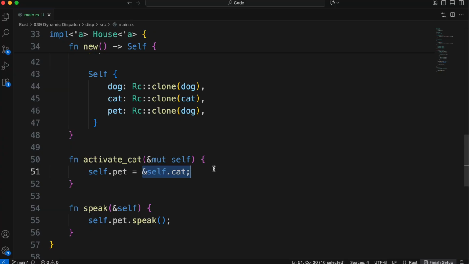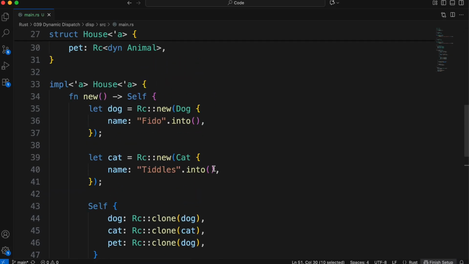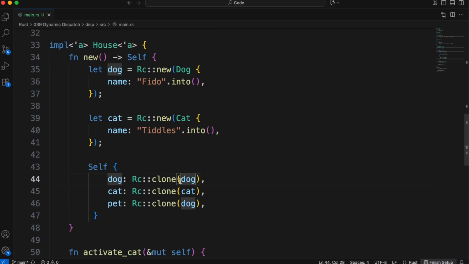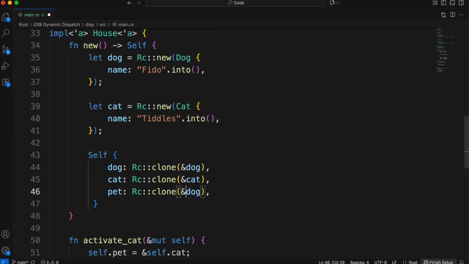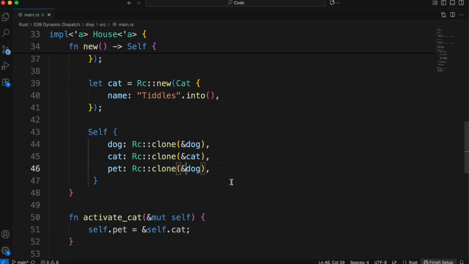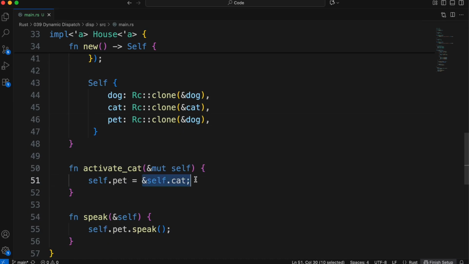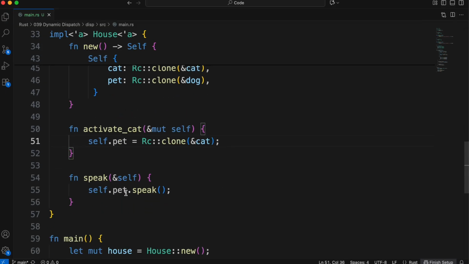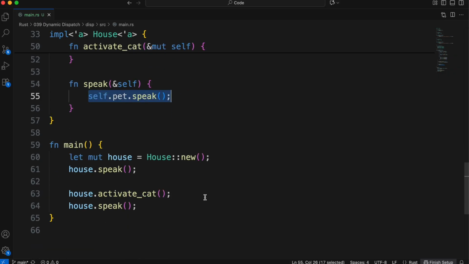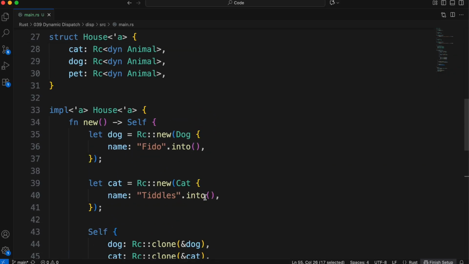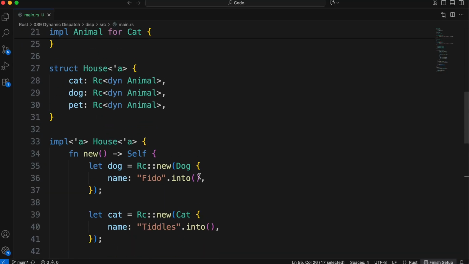So let's do, I have forgotten something here though. These have got to be references. We're just passing references to the clone method always. And then here we can say RC::clone reference to cat. And this will probably work. Let's see if this does in fact work. I'm trying to think if I've forgotten anything.